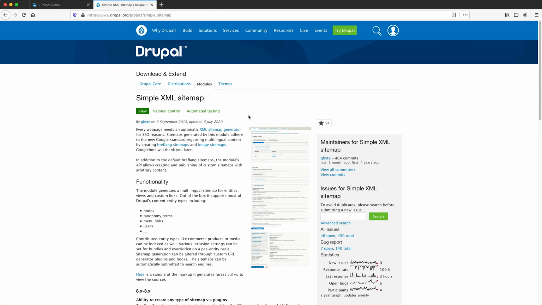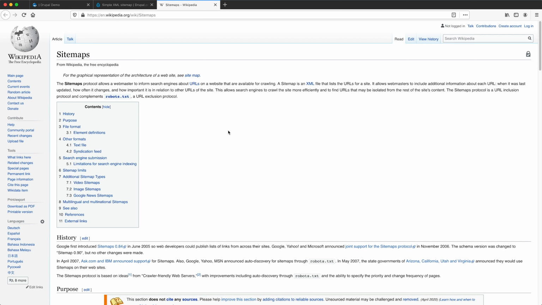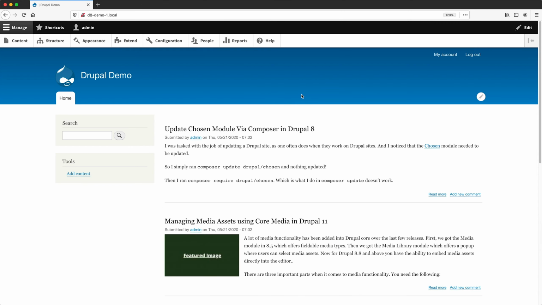If you want to learn more about the module, just head over to drupal.org/project/simple_sitemap. And if you want to learn more about XML sitemaps in general, then just click on this link on the project page, which takes you to a Wikipedia article that explains sitemaps. Okay, so let's close this tab and also close off this tab.